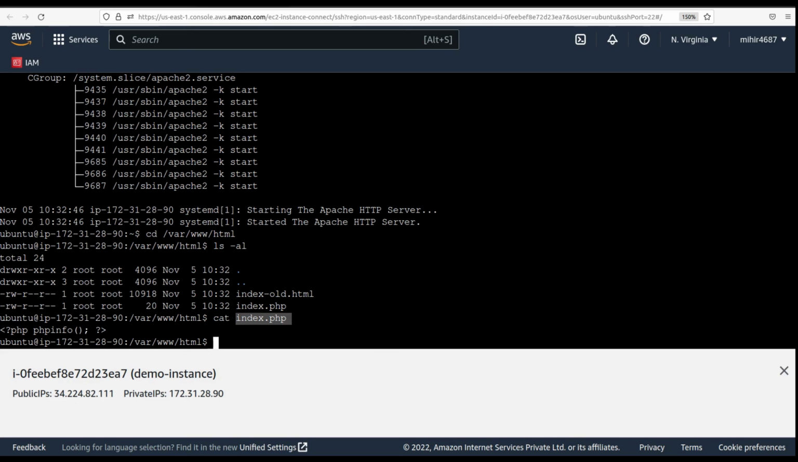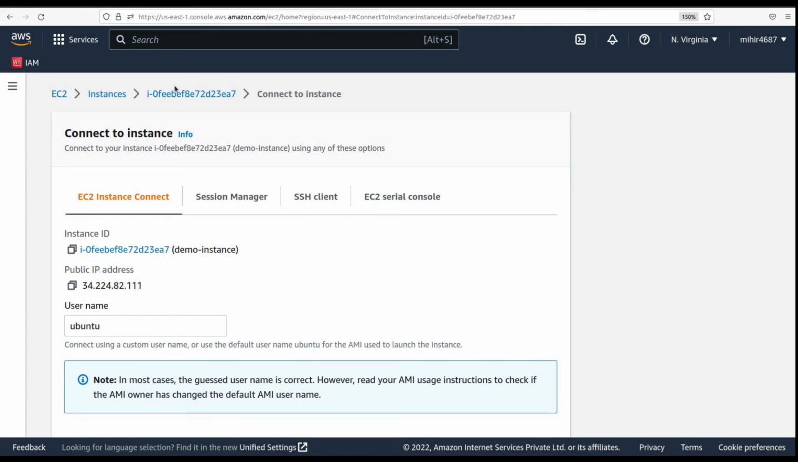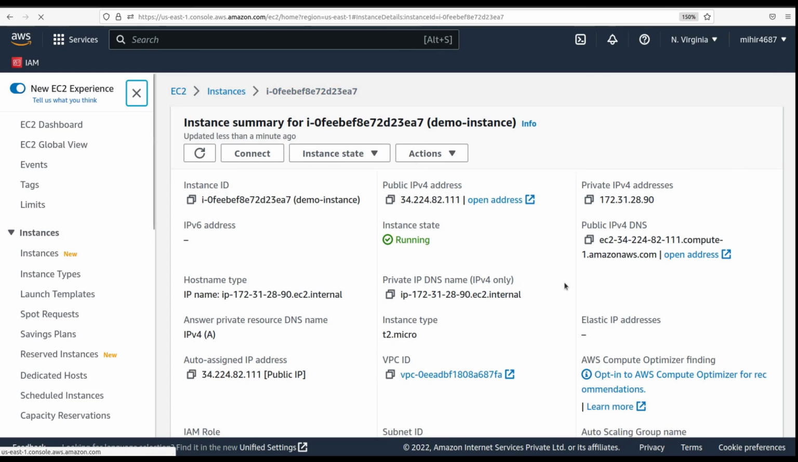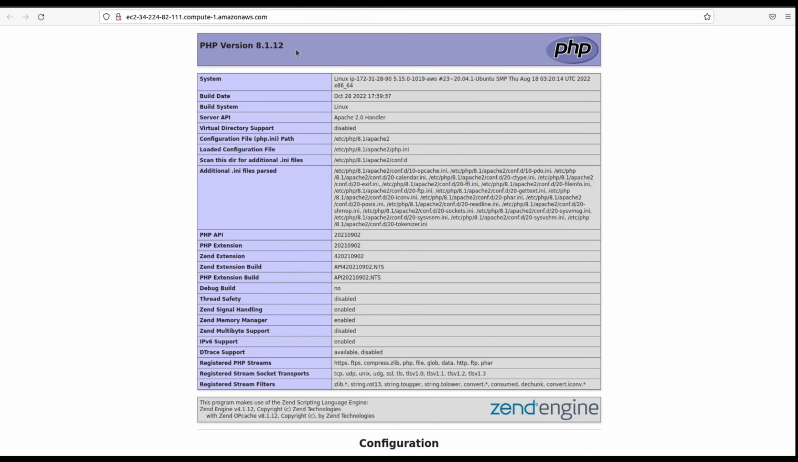Let us also check our Apache web server in the browser. For that, let us open the DNS provided over here, copy that and open it in the browser, press enter, and here we can see our index.php is running successfully. So this is how you can pre-install anything or everything by providing it in the user data field of our EC2 instance while launching it.